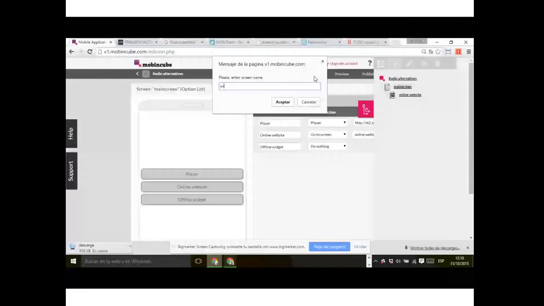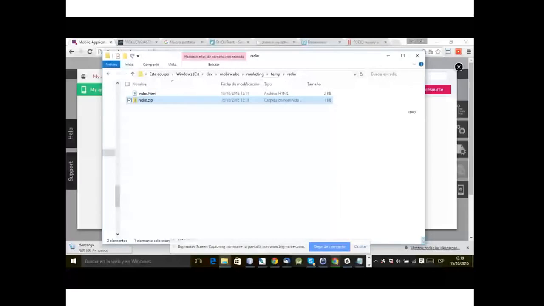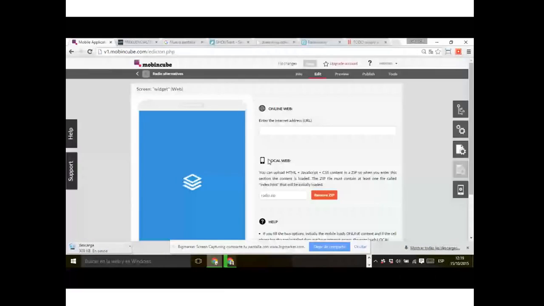I have this file. This is the file that I just created. If you want to use it in MovingCube, you just need to put it inside a zip file. It has to be called index.html in order for MovingCube to recognize it as the main file for your web module. So just put it in a zip file, call it as you want, radio.zip, for example.